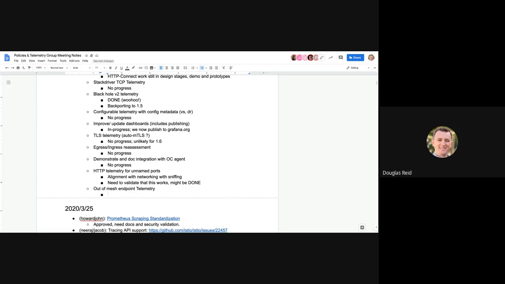And the last thing on our list of things we wanted to look at was out of mesh endpoint telemetry. I don't know that we've made any real progress, or even have the right idea for prioritization here. Does anyone feel differently? I mean, it's important and it's a lost function from V1, but not a P0. I don't know, like someone from outside Google, Neeraj.